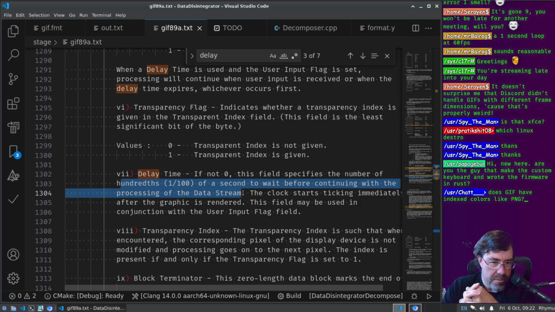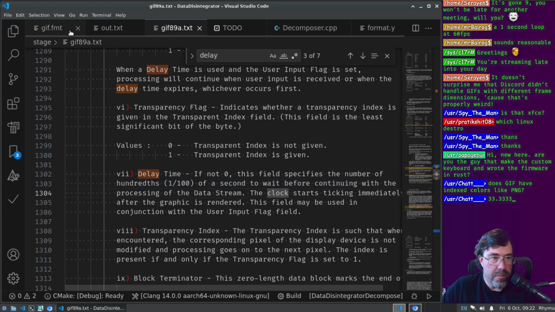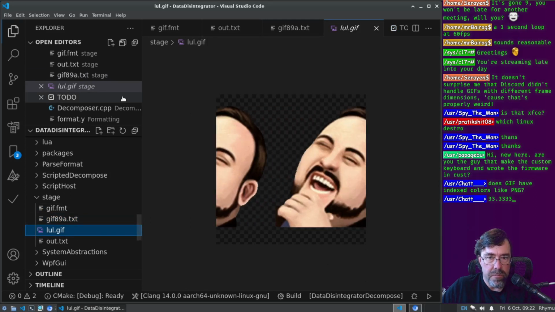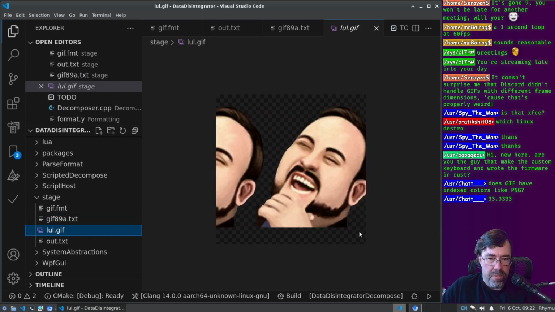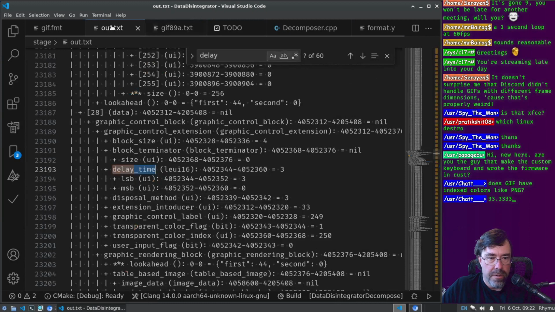So it's not 60 frames per second then, right? It's 100 divided by 3 frames per second. What's 100 divided by 3? It's 33.333333. That's the frame rate of this. So there are 60 images being shown at 33.333 frames per second. Cool.